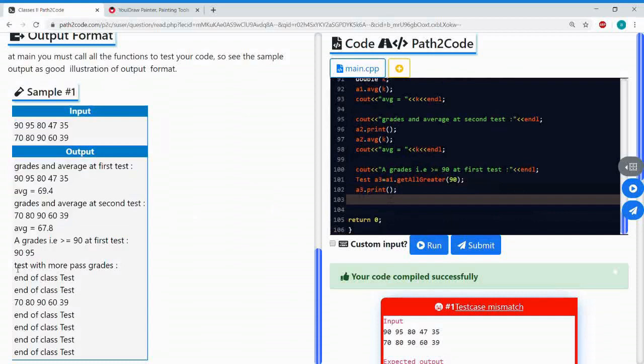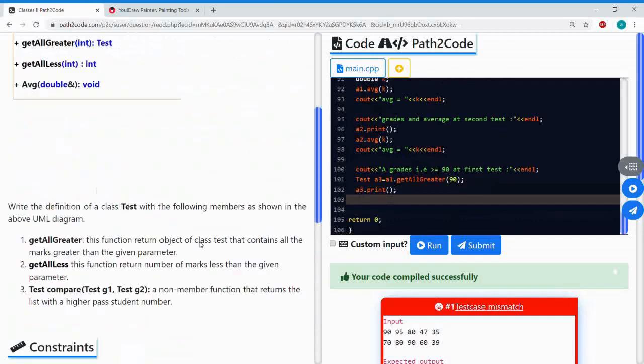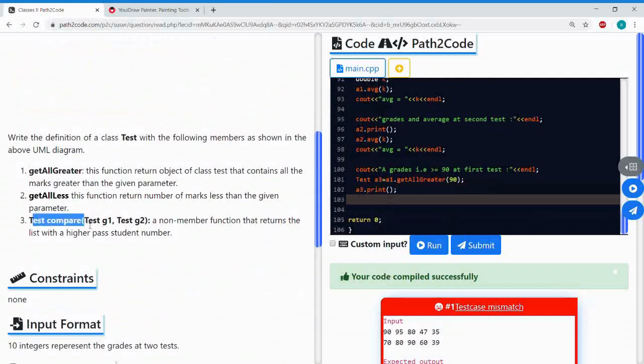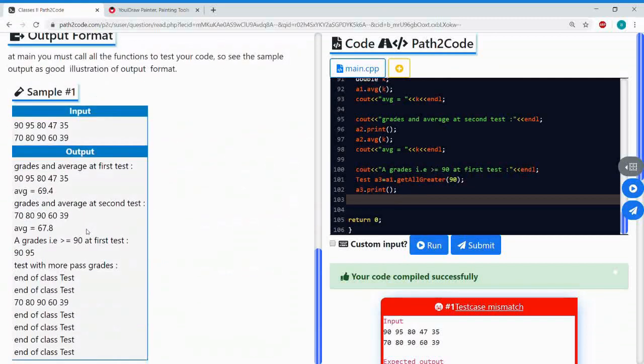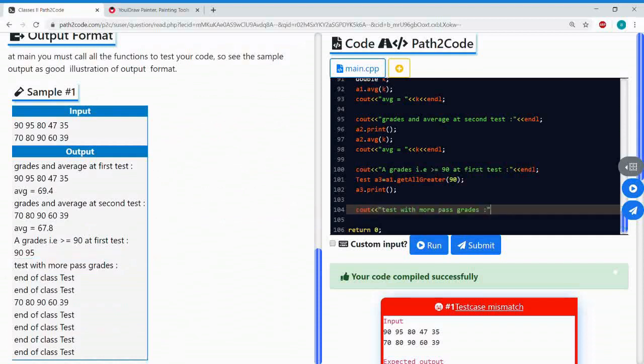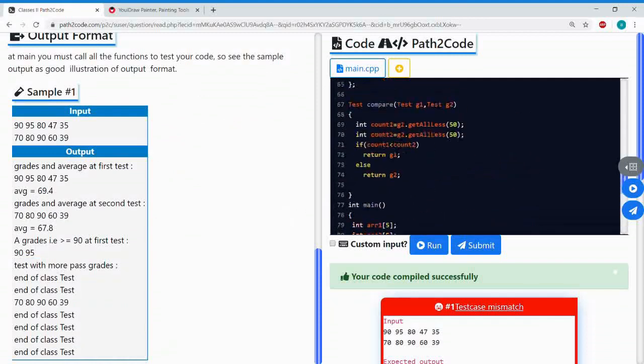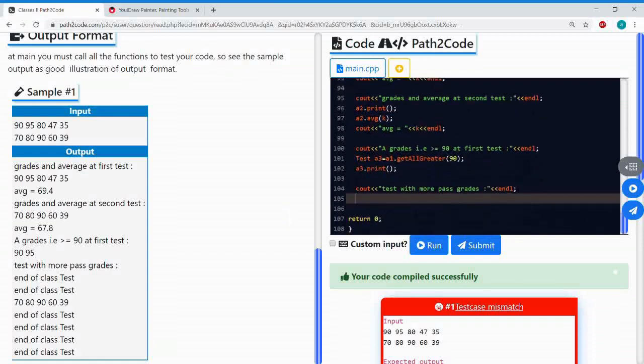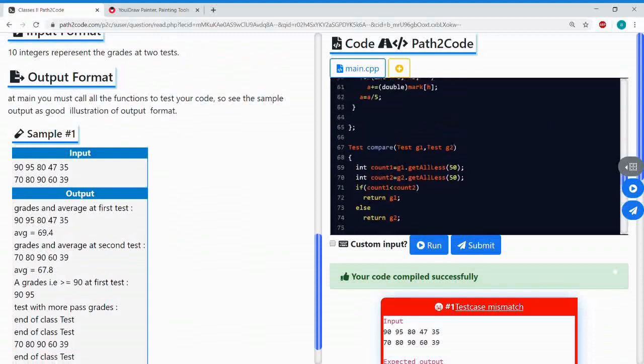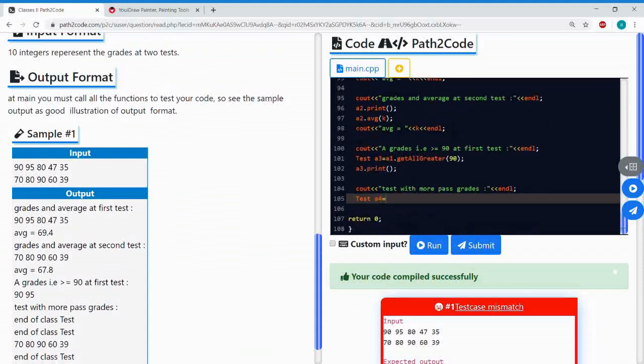Now this is the test with more pass grades. Which one gives us the test? This is the test comparison, basically. That's what it means. So we have to copy this, cout, more pass grades, and then endl. We call the compare function. Because it returns an object of type test, we have to define another object. It's called a4, equal to compare between a1 and a2.